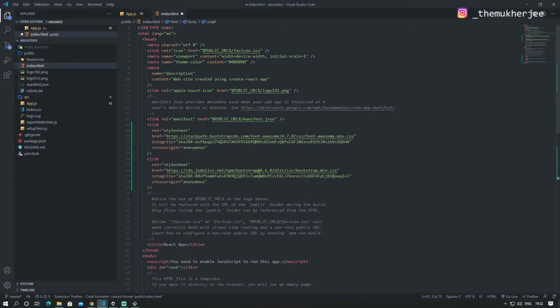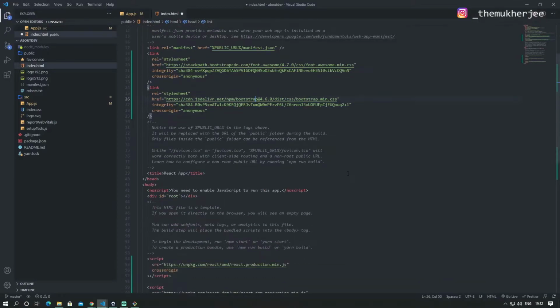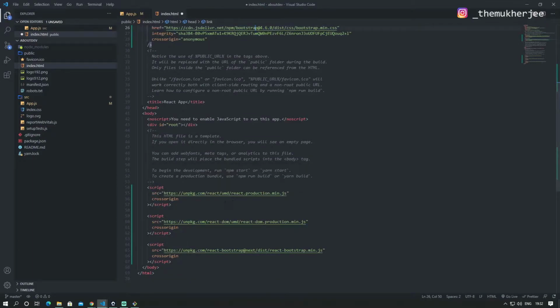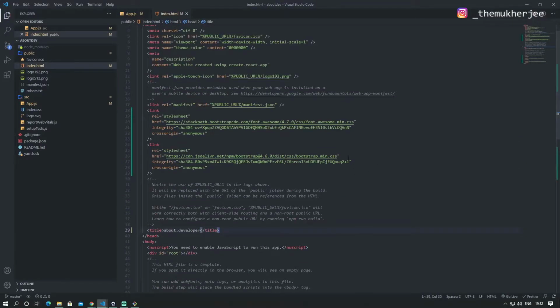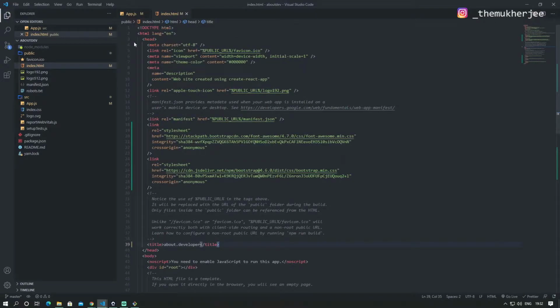I have added these two links: one is for Bootstrap, and another one is for Font Awesome, as you can see, and this one is for Bootstrap. So these two CDNs are here, and I also have a few scripts for Bootstrap. That's all I have, and I'm going to say about.dev here. Why I am saying about.dev, we will come to that later. That will be self-explanatory once we are done with the project, so stay tuned for that.